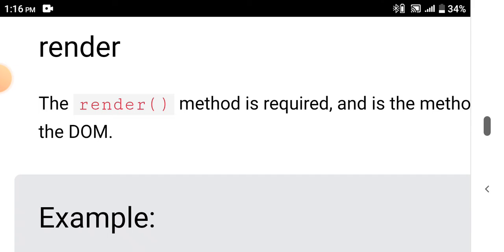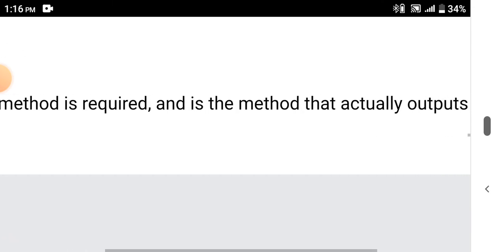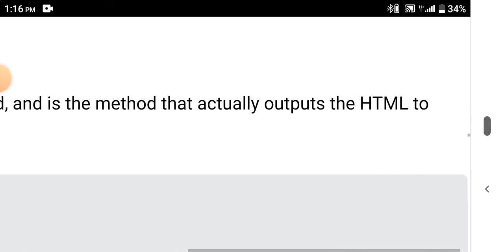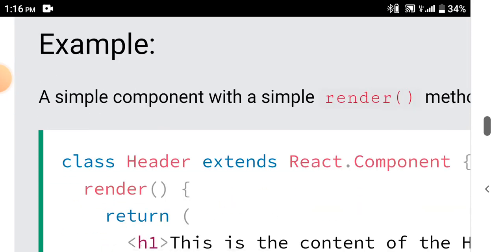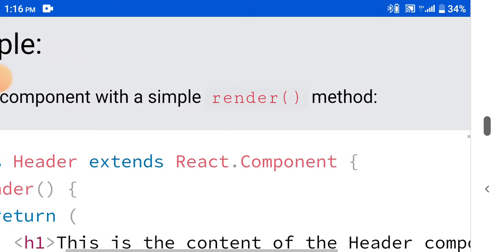Render. The render method is required and is the method that actually outputs HTML to the DOM. Example: a simple component with a simple render method.